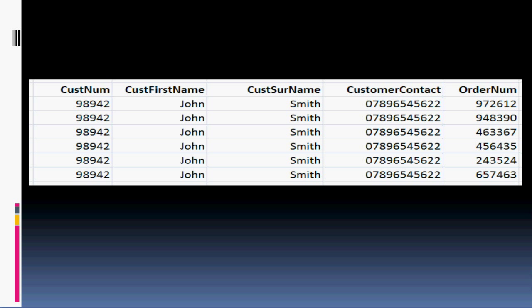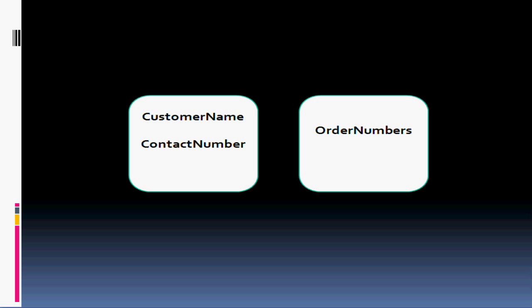His name and contact number are repeated throughout, and the only thing that changes is the order number. In a relational database equivalent, however, his name and contact number are stored in one table, while his orders are stored in a different table. And a common link is established between the two tables, which in this case is the customer number. This is known as the primary key, but we'll come onto that in a later lesson.